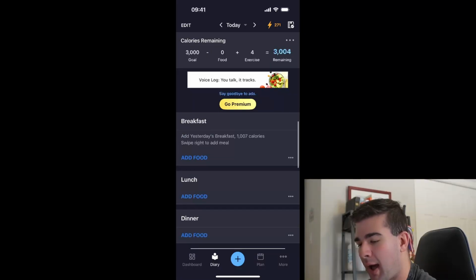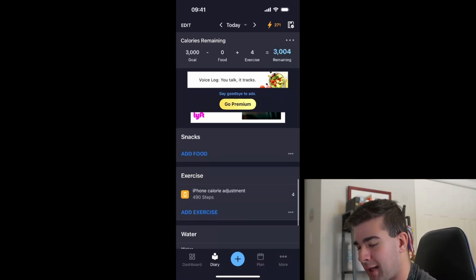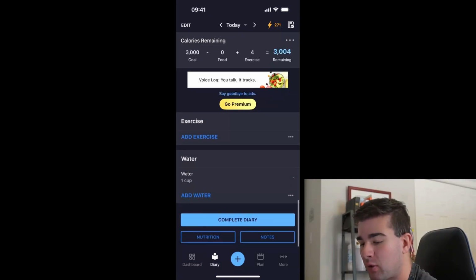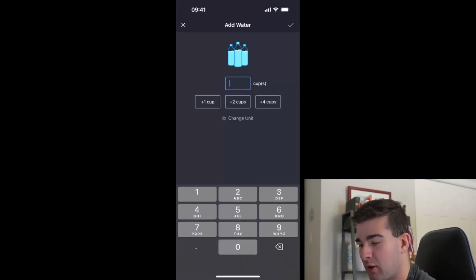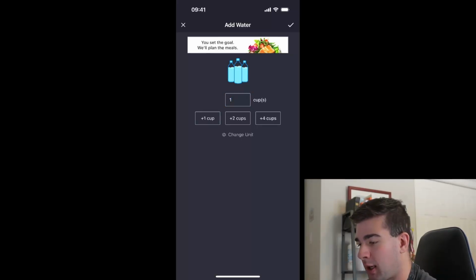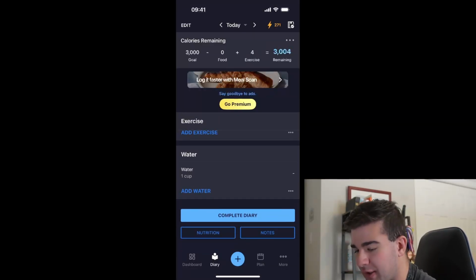You can add it to breakfast, lunch, dinner, and your snacks, as well as you could add your exercises you did throughout the day, and you could even log your water. So let's say you have a cup of water, you could add water. You could say add 2 cups. You could also enter manually your cups here, or 1 cup, boom, log it, and then you have your water there. All right. And let's say we're done for the day, right?